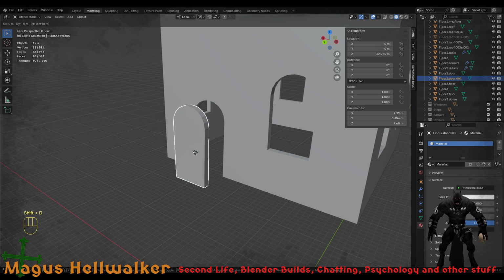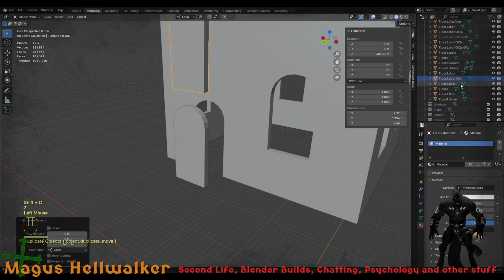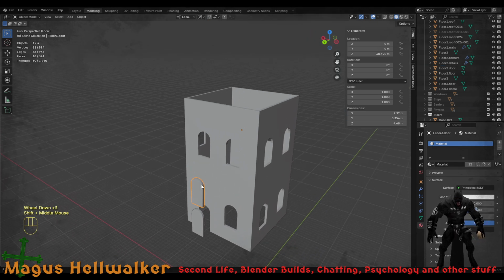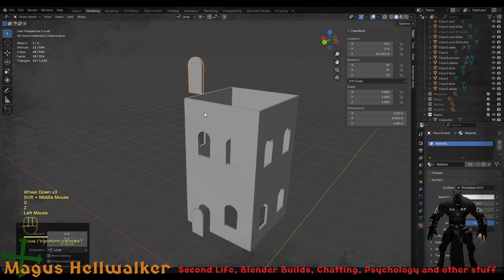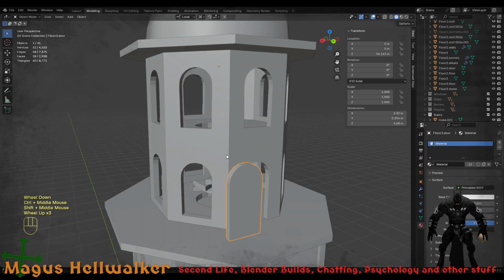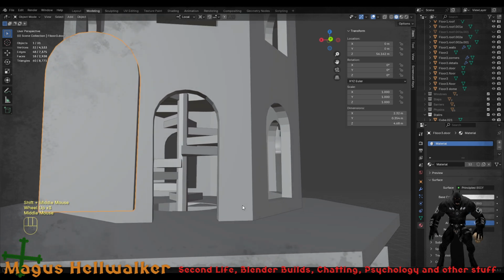I'm gonna duplicate this and go up, and this is going to be floor 3 door. I know I'm going to have to stretch this a little bit, so that's fine. That's the door done for this one.